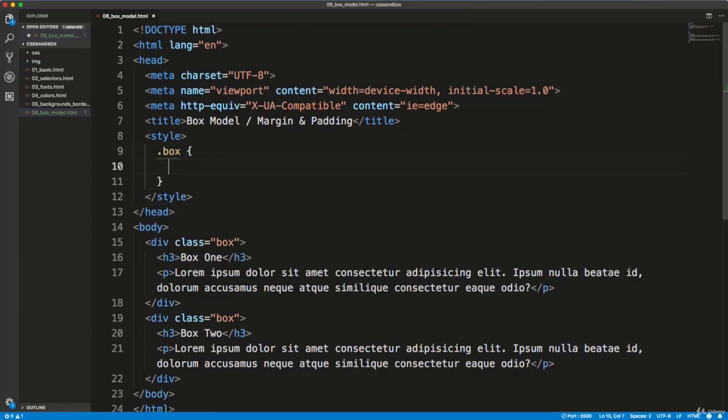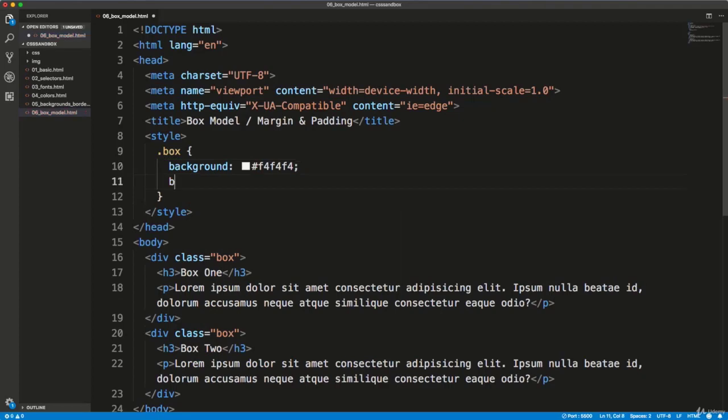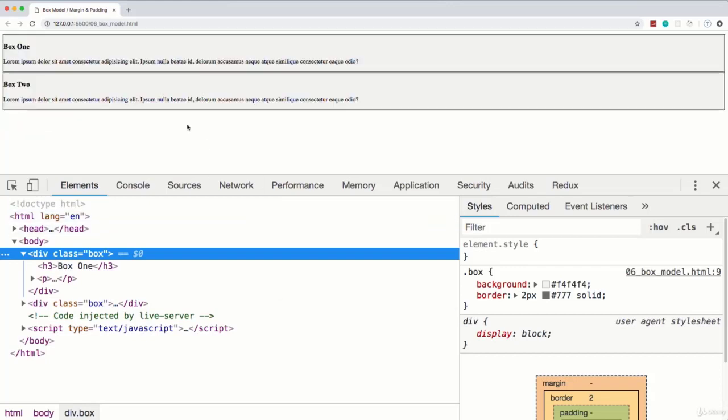Okay, so we're going to say box, and we're going to say background. We're going to give it a color of light gray. Okay, and then we'll give it a border, let's say 2 pixels, gray, solid. And we went over this stuff in the last video. So now you can get a better picture of the box model. So we have the content, then we have the padding, and then we have the border, and then outside of the border is the margin.